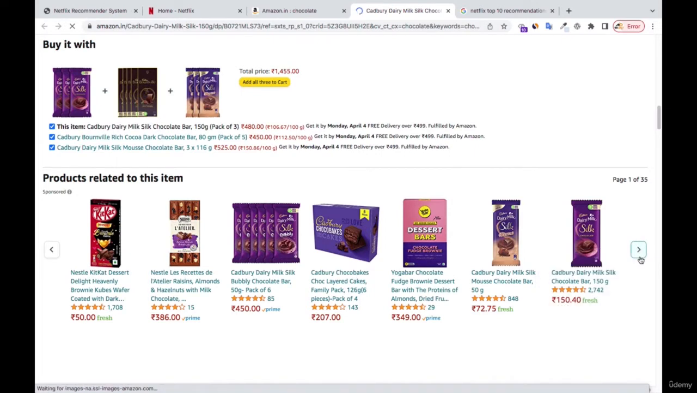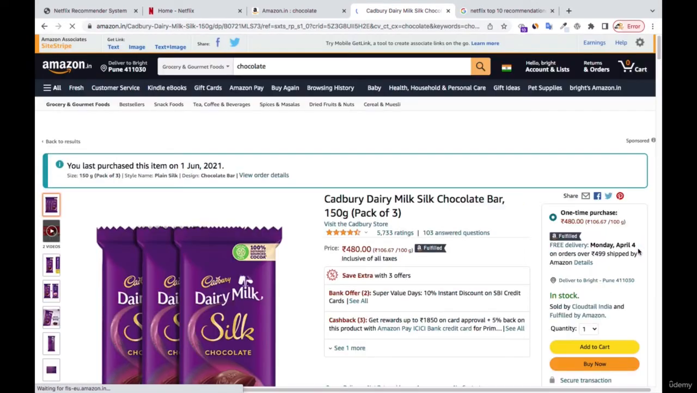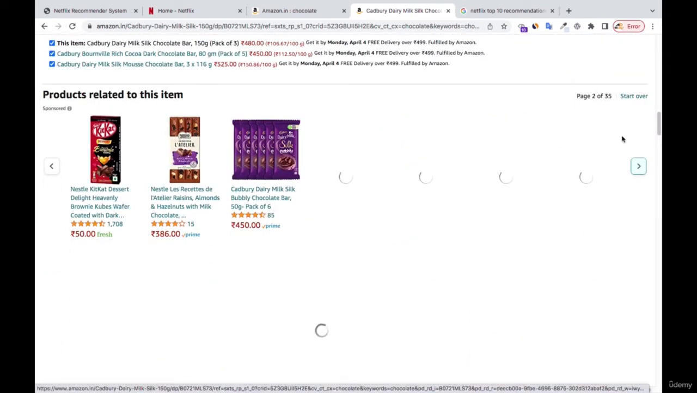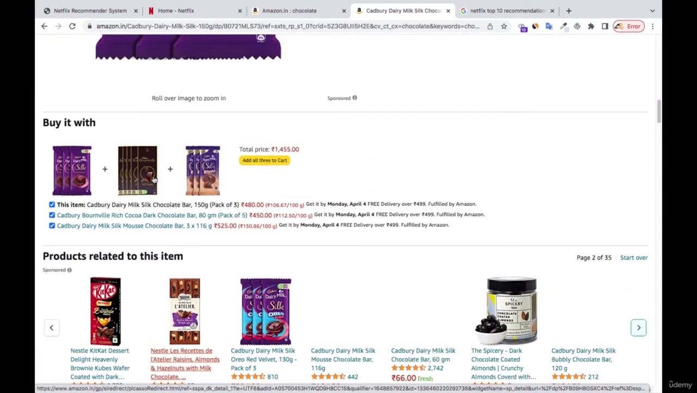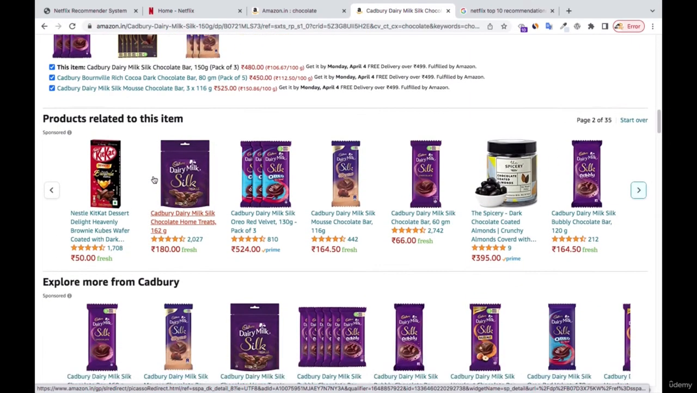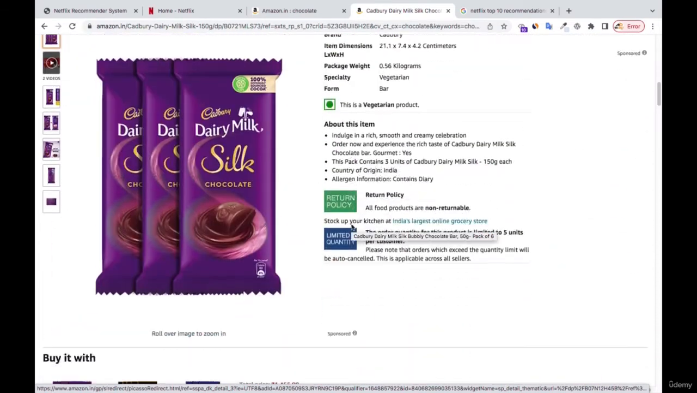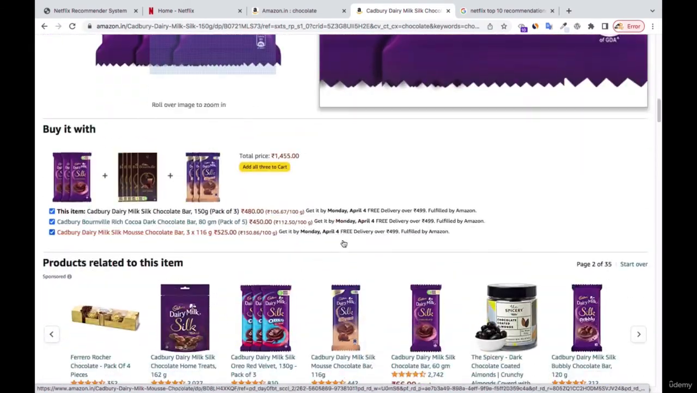I will not search for chocolate, and then they will be recommending baby clothes to me. They will recommend similar products, which are chocolates. Whatever they recommend is going to be similar products, which are chocolates. So that is a content-based recommendation system.